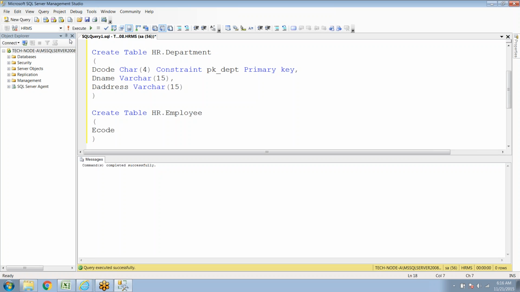Now ecode I'm creating as char data type of 4 characters length. In the same manner, you can follow the similar syntax for the primary key, but this primary key is pk_employee, the employee primary key. Now here I want to define the employee name, and there I want to use the same data type, varchar of 15 characters length.